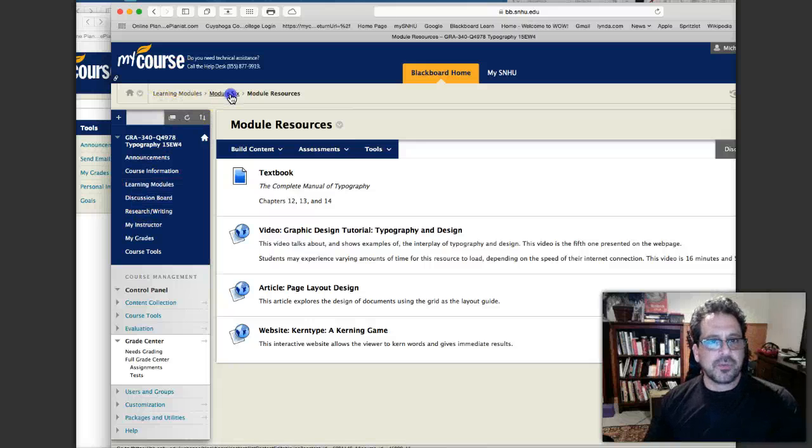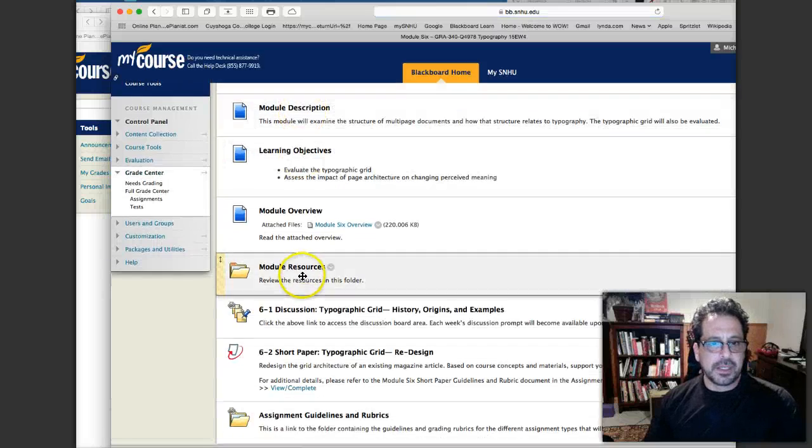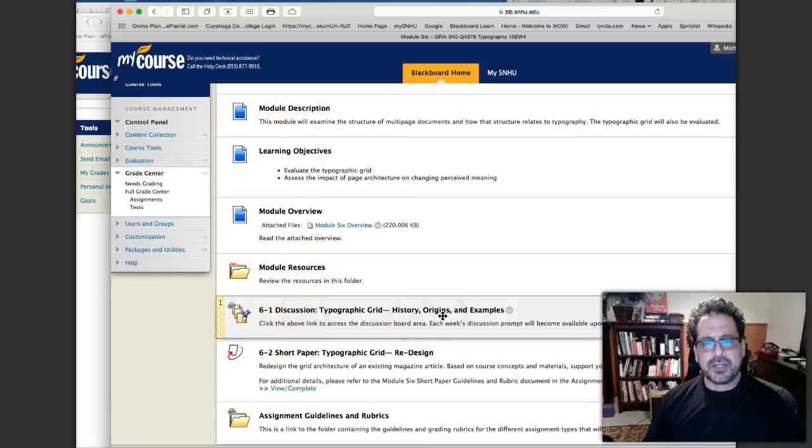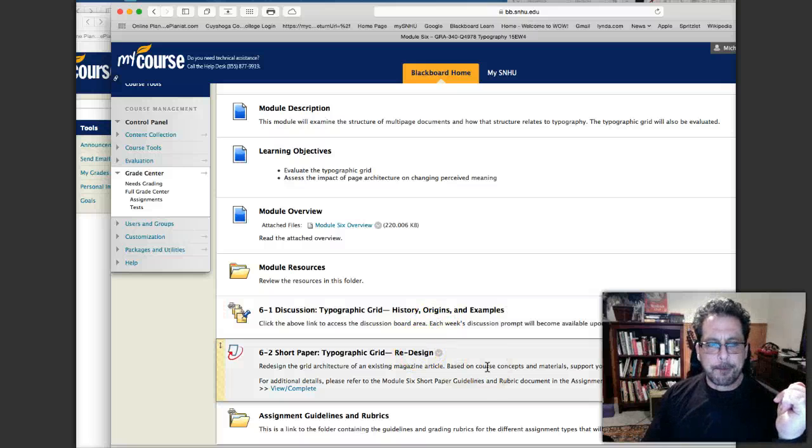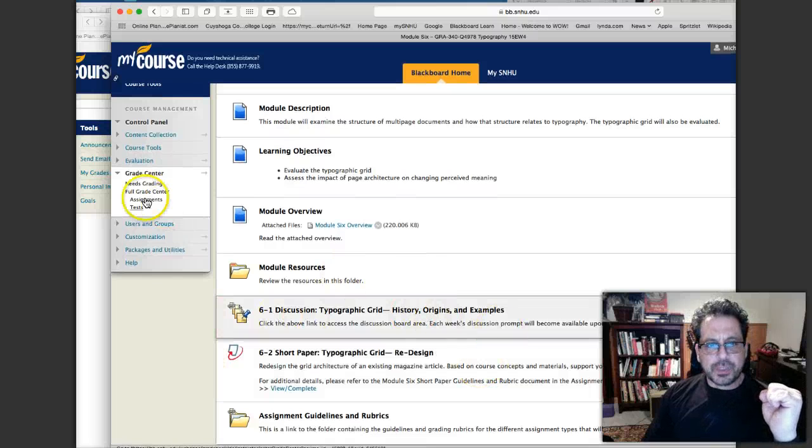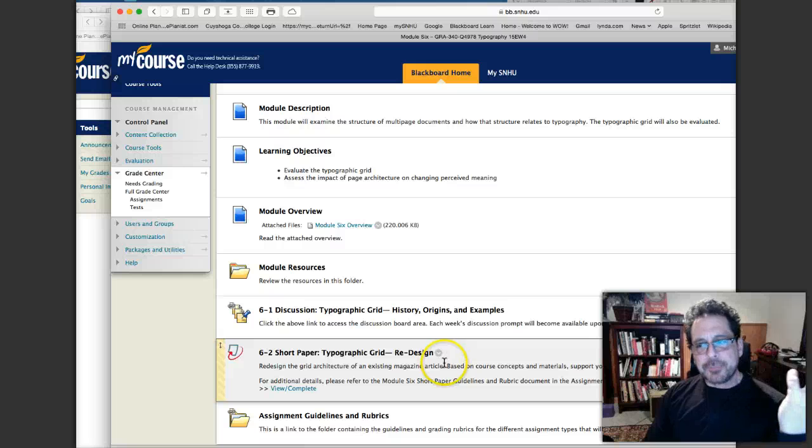So module resources, yes, and then typographic grid, history, origins. That's just a basic read and report type thing. Hopefully that discussion's still open, by the way, so we haven't wrapped that up. Then the short paper, typographic grid redesign. And then, moving into week 7, this typographic redesign was something I explained a few different times.